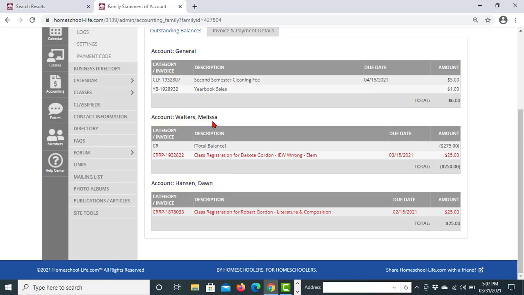Here's an example where Melissa Walters is a teacher. We looked at one of her classes before, and there is a CR credit balance of $275 here, and there is also an open invoice for this family in the Melissa Walters teacher account. You would not want to apply this credit in the CR category to this invoice, which is a different teacher account for Dawn Hansen. Obviously, you need to apply your credits within the same teacher account. So in this case, we're going to do the same thing we did before.